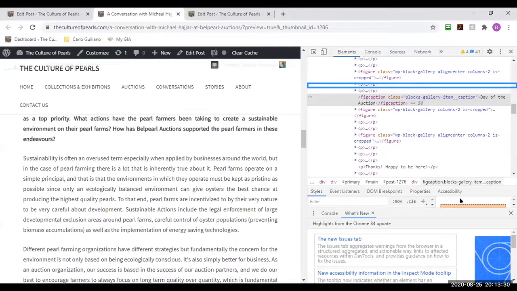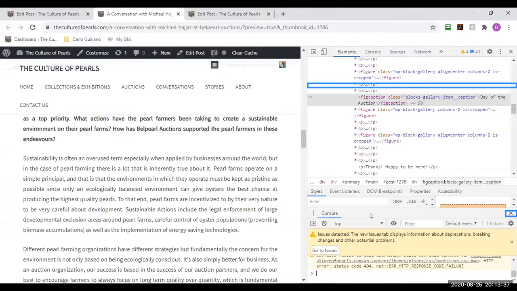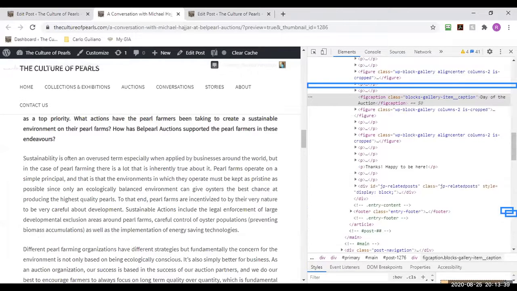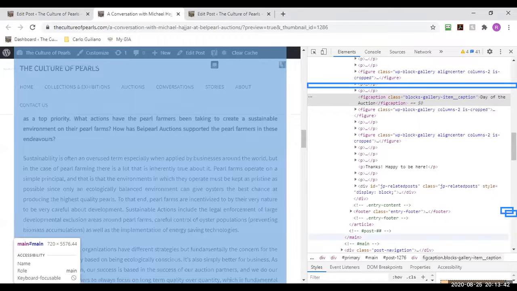By the way, you can close this what's new to give yourself some more space. So close that. Right here, close this right here. A lot of stuff going on here. Okay. Now, you see all of these?